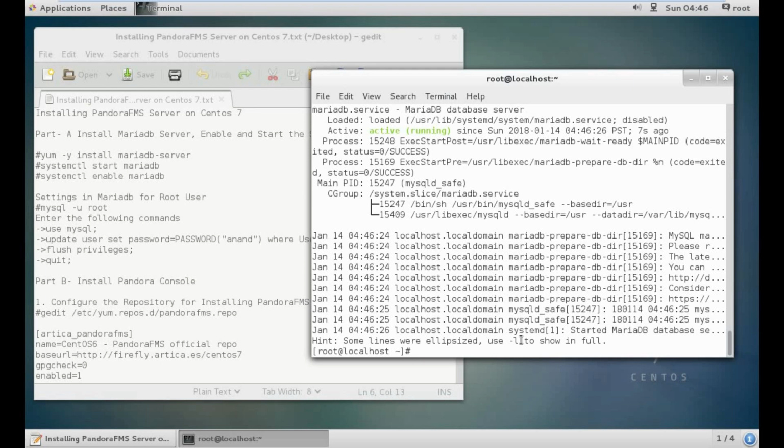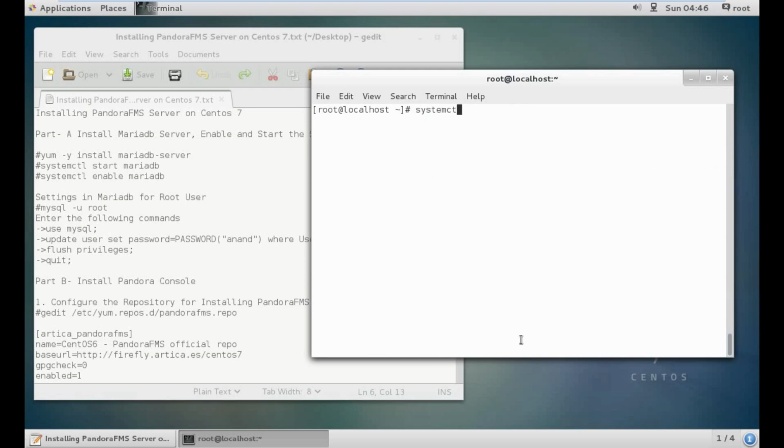So you can see that it is active and running. It is installed beautifully. So now let us enable it so that whenever you restart the machine, it is already enabled. So you can see that it is done.